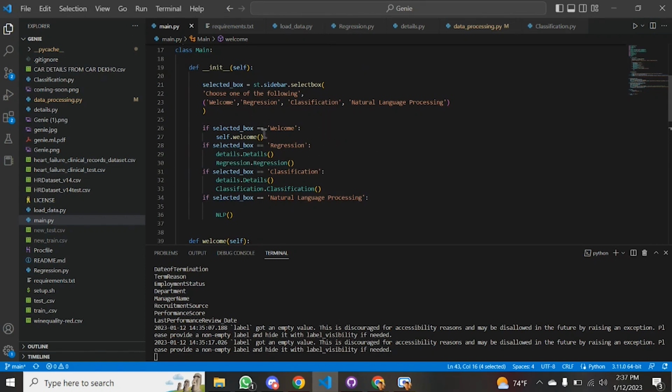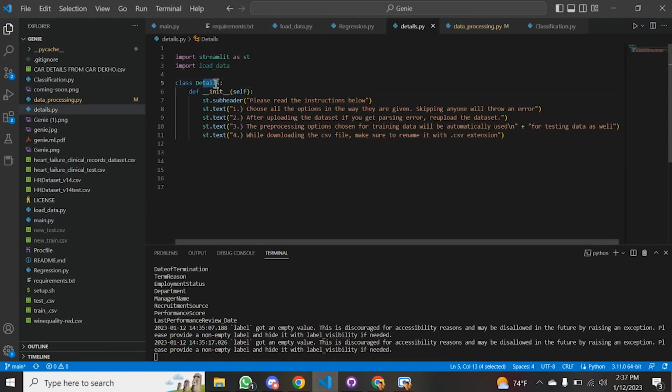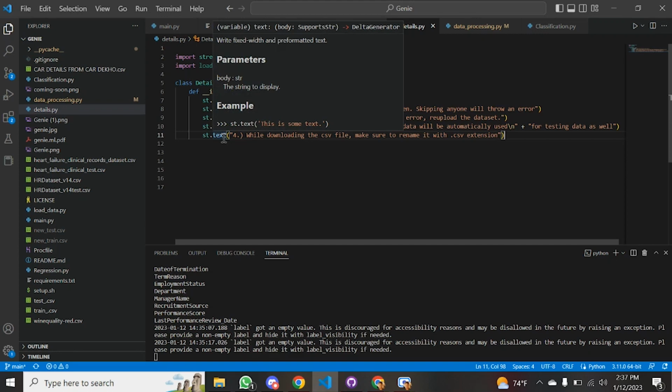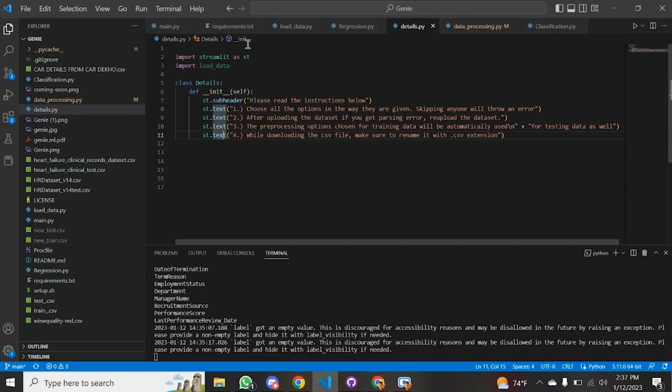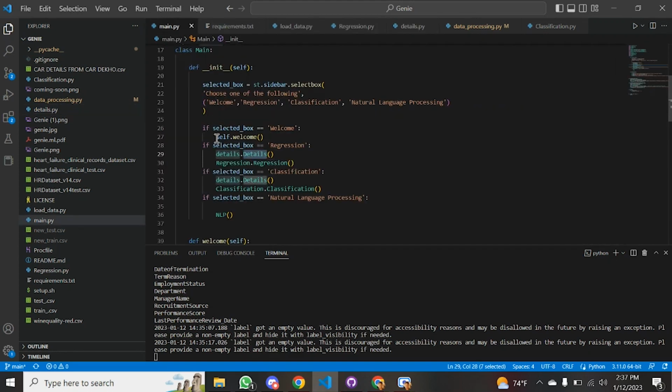Now let's understand what happens if the user selects the regression algorithm. It's going to go to the details class that I've created. Let's go to the details. It comes here and it is going to print the entire instructions that we have. Okay, I'm going to add more instructions here later on. So this is how the details part is loaded.